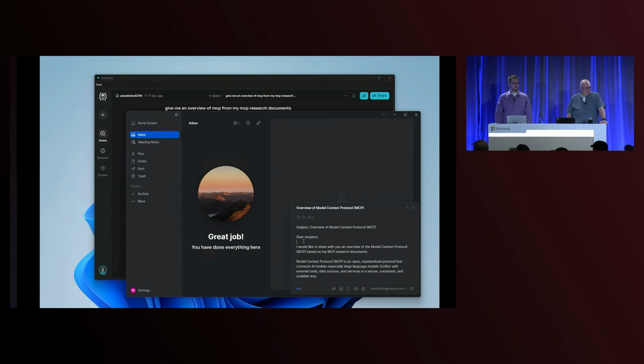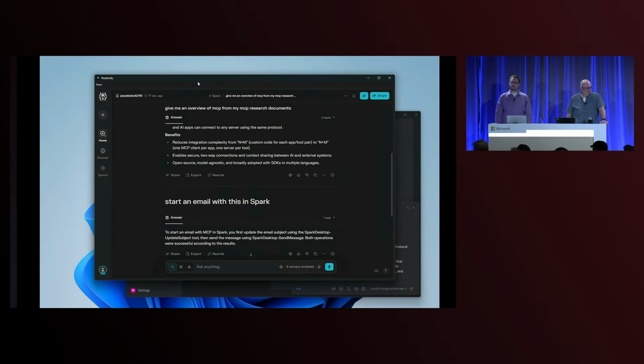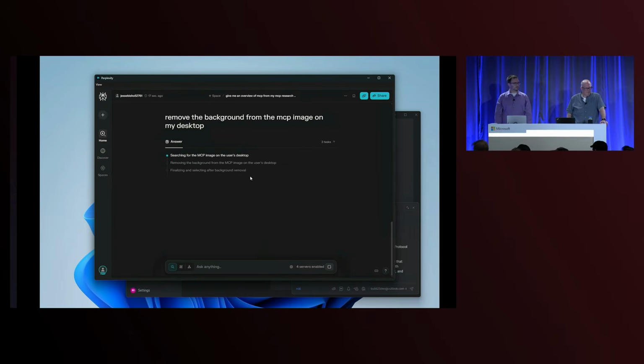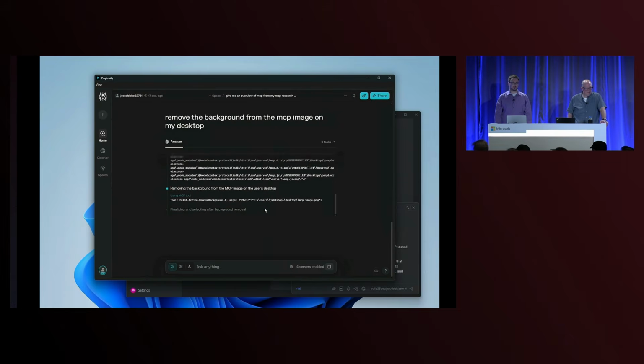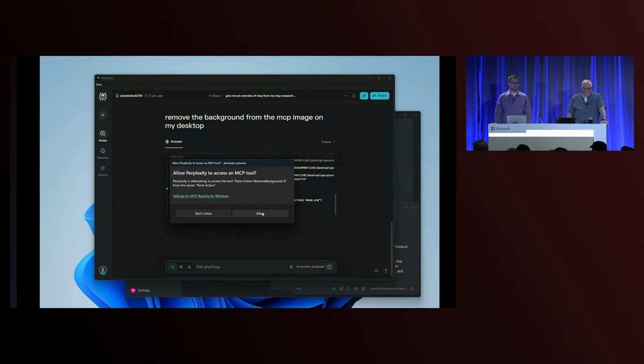And here we go. I remember I also had a graphic from docs.microsoft.com saved on my desktop, but it's got the Build conference background in it. So maybe I want to remove that background from the image before I attach it to my email too. So let's try asking remove the background from the MCP image on my desktop. And this will probably have to run two tools, one to find it. Here we go, yes, it wants to search for the file. And then it will want to use Paint, I assume, here we go, to remove the background.